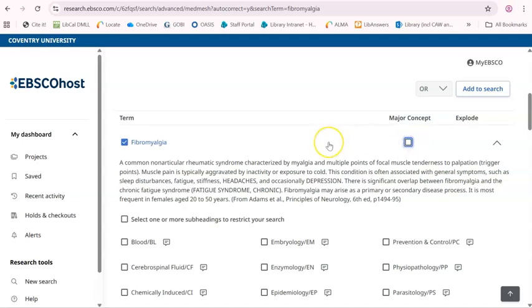If you don't tick major concept and you leave it ticked on the left-hand side, this will perform a standard subject heading search, whereby the database will search in the major and the minor subject headings for a mention of this term. So that means you will potentially get more results by doing a standard subject heading search, but not all of those papers will have a predominant focus on fibromyalgia. So really it's up to you to decide how big or how small you want your search to be.